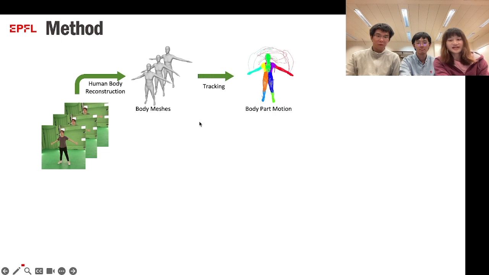For our 4D clothed human reconstruction, we divide the pipeline into two branches, body and garment reconstruction. Given an input video, we first estimate human body motions. Inspired by the driving relationship between body and garment, we extract body part motions, which serve as the motion basis for garment deformation.